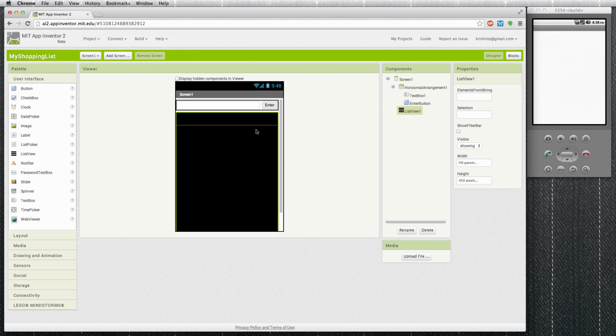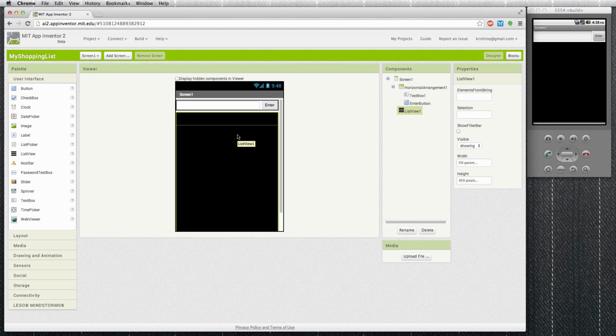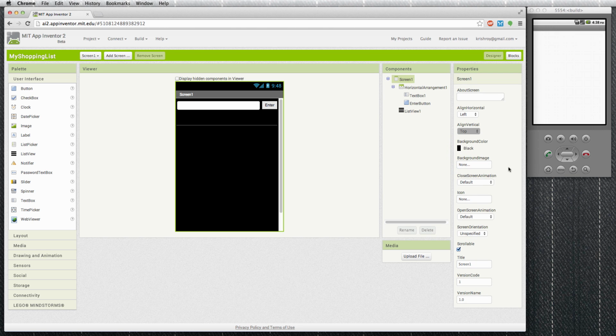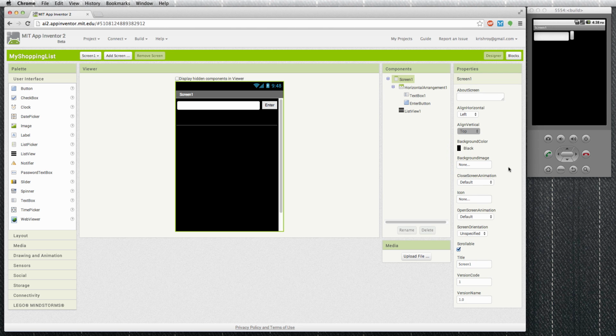Now notice the background of the list view is by default black in color. On the other hand, our screen's background by default is white in color. So it'll look a little odd if you have white and black background. So I'm going to change the background of the screen to black as well. So our entire app will have black background. So this is our basic UI.